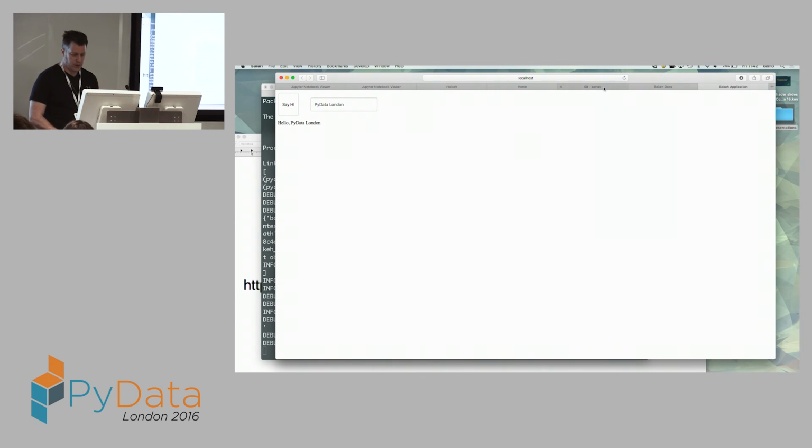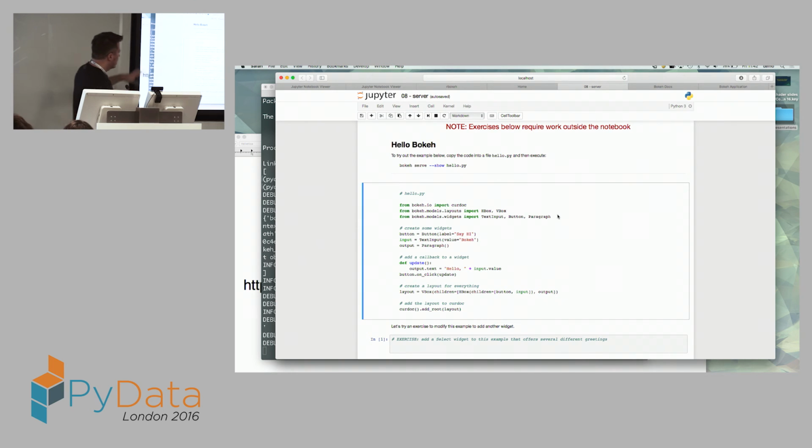And what does the actual code look like? Well, I've got some imports. I create a button that says hi. I create a text input field that allows me to type in whatever I want. I create this output paragraph that lets me write text to it. My update function just says copy whatever's in the input text box, say hello with that, and put that in the paragraph. And that's my on-click update.